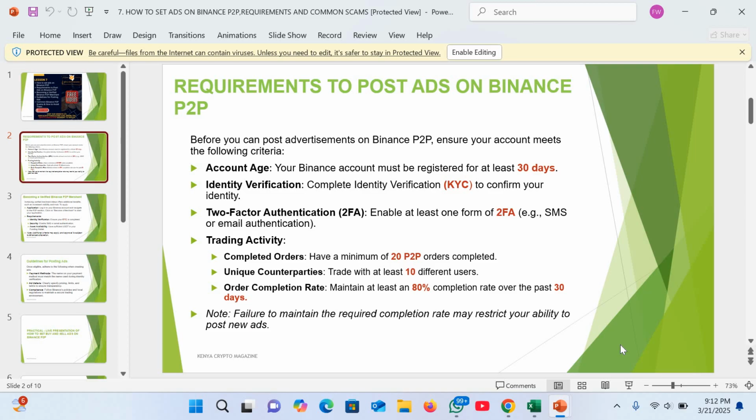The second important thing is your identity verification. You need to verify what we call KYC to confirm your identity. It is very important to verify your KYC details. And point number 3, make sure that your account has two-factor authentication. It is important to have enabled at least one form of 2FA, either SMS, email authentication, or even the authenticator.